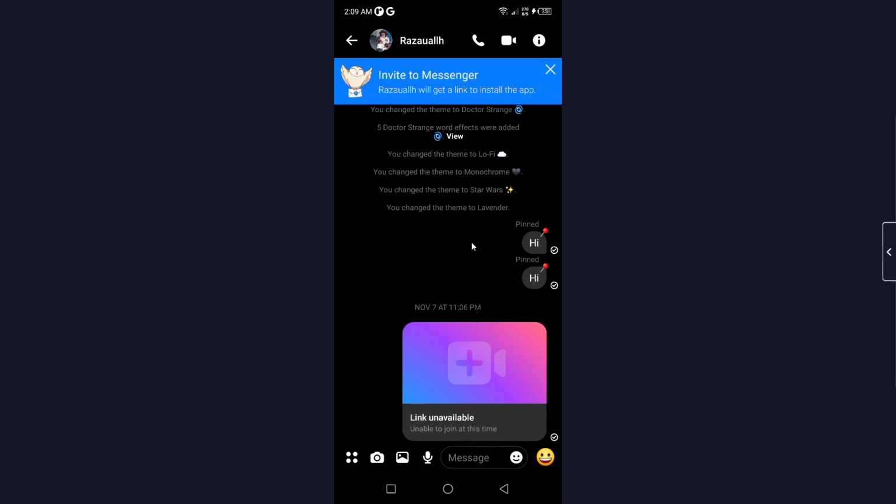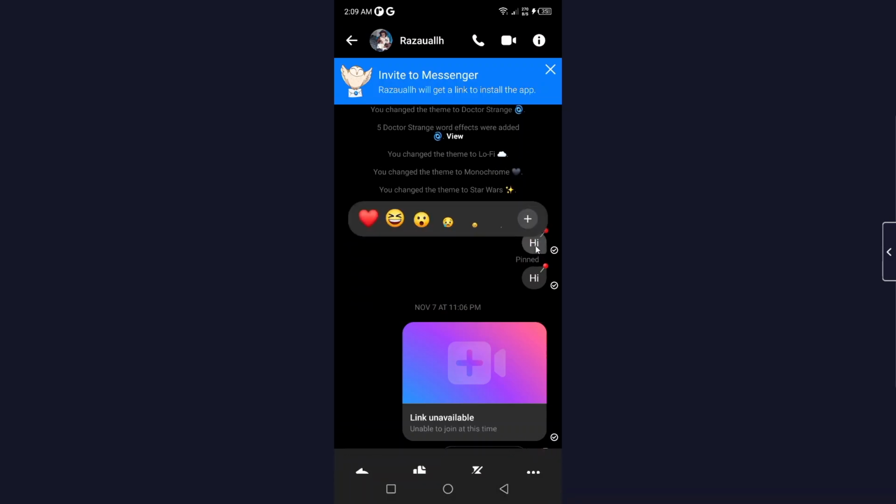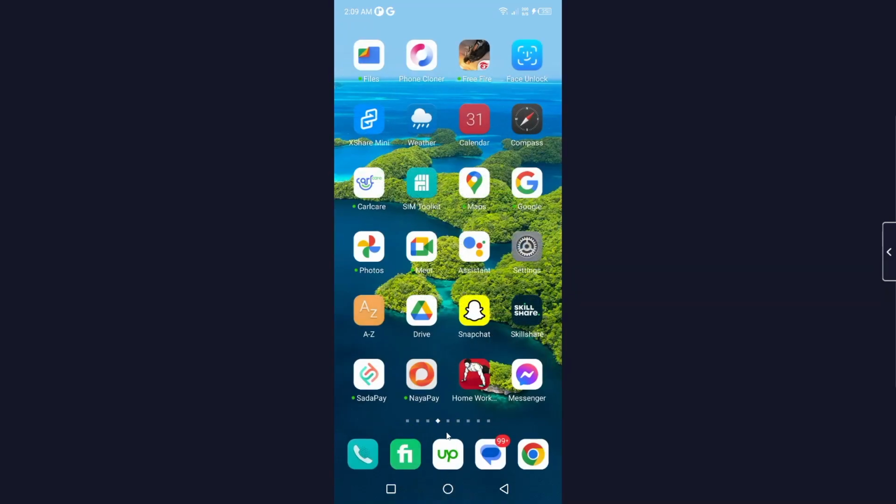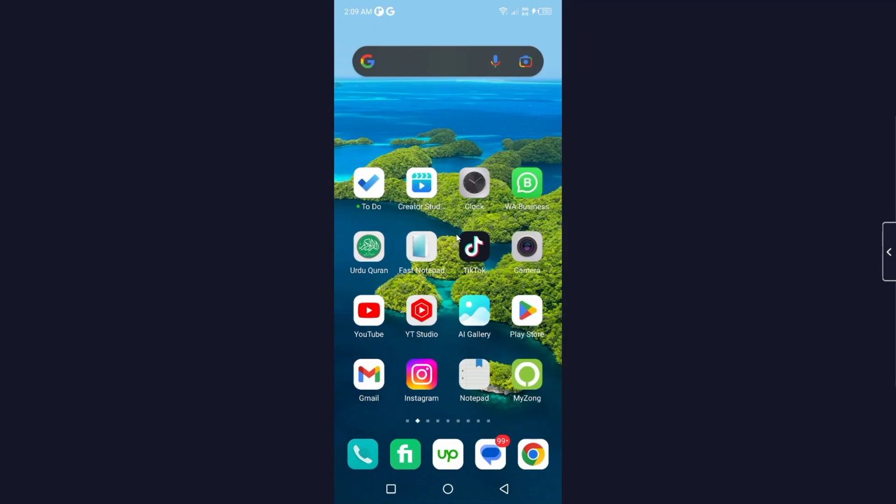So now I'm going to show you how you can unpin. You simply need to hold that message and here you can see the option of unpin. You simply need to click on that. So here you can see that the message is now unpinned. So this is a process by which you can pin and unpin any message on Facebook Messenger.